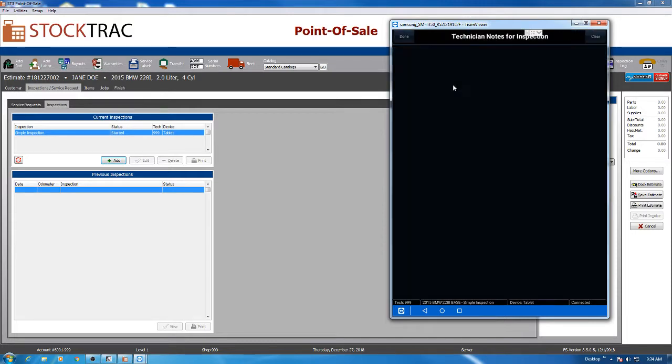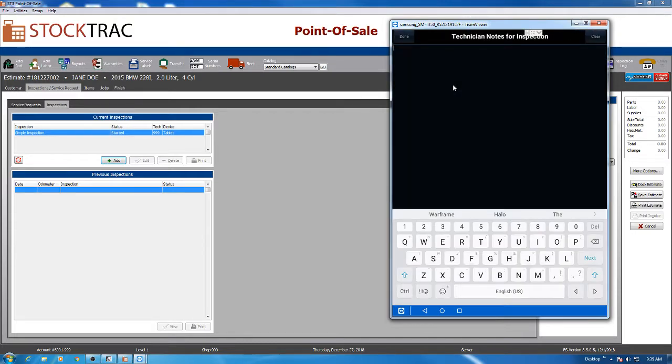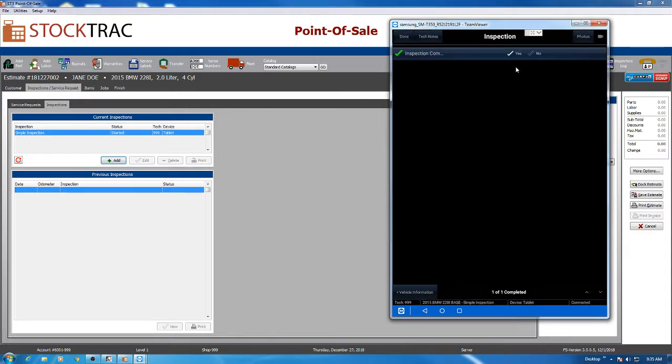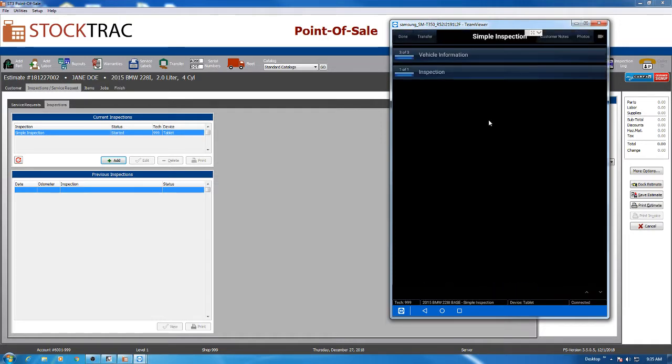And then you can click on Tech Notes, and these are specific observations from the technician during the inspection process. I'm just going to enter in a generic note here. Click Done. Now we can click on Done once all the points of the inspection are completed. You go back to the start screen of the inspection, we see that 3 of 3, 1 of 1, the inspection is completed.